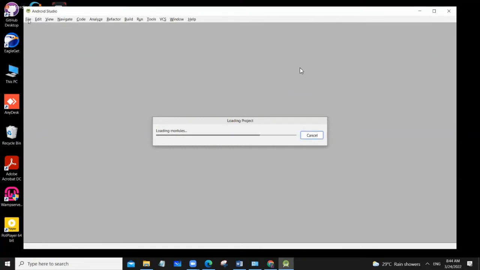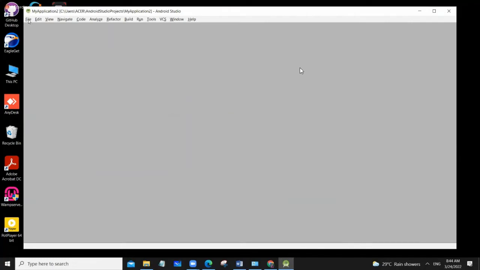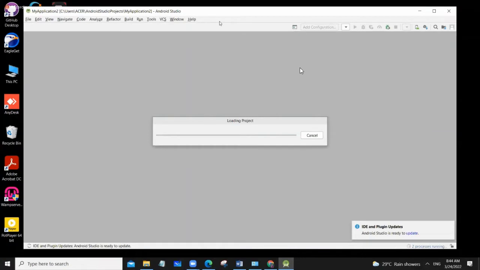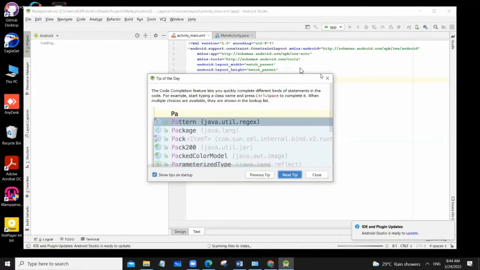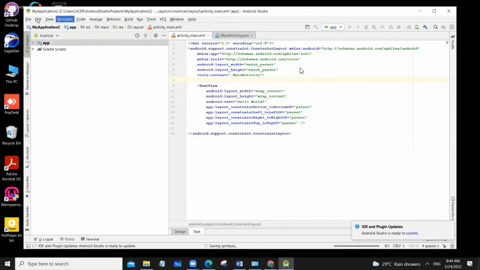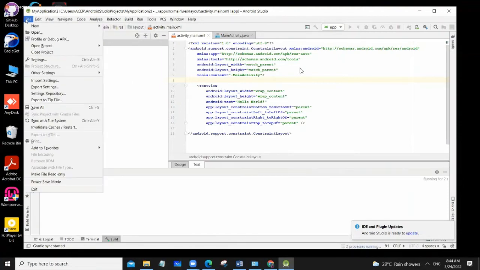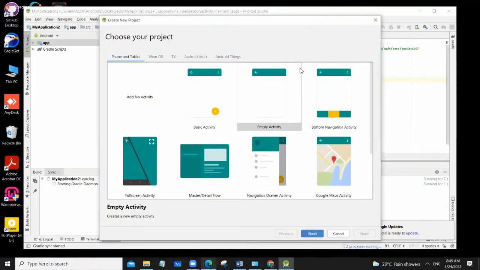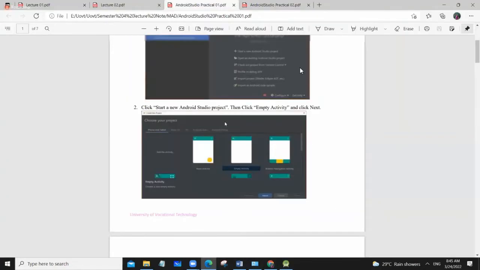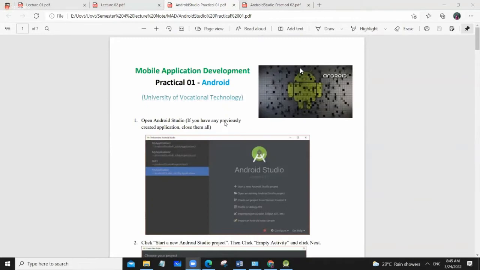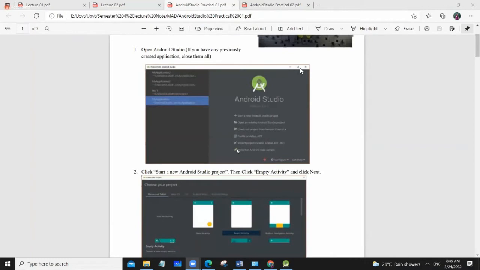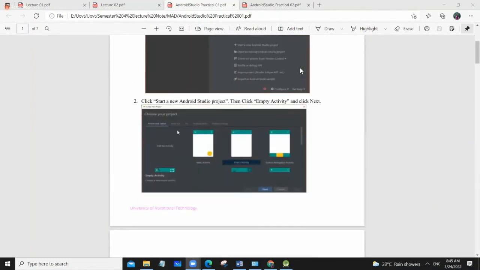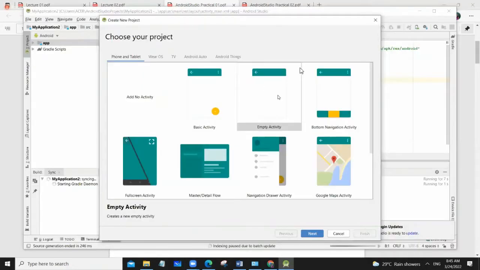Okay, we are going to create a project. You can create a new project. So you can refer to this practical guide with me. First you open Android Studio, then you create an Android project with an empty activity. You can select an empty activity. This is an empty activity. Then you can click on the next button.